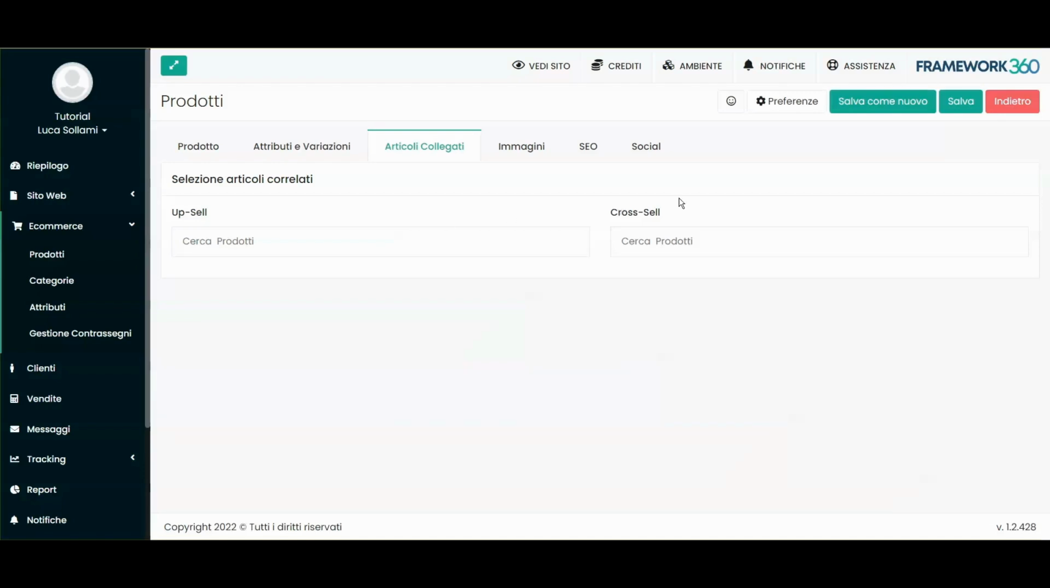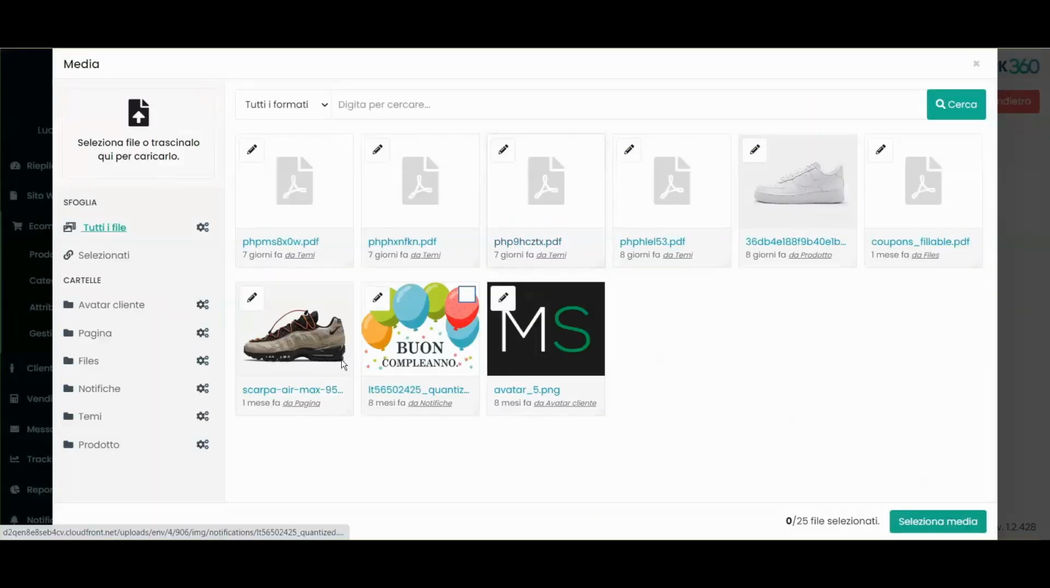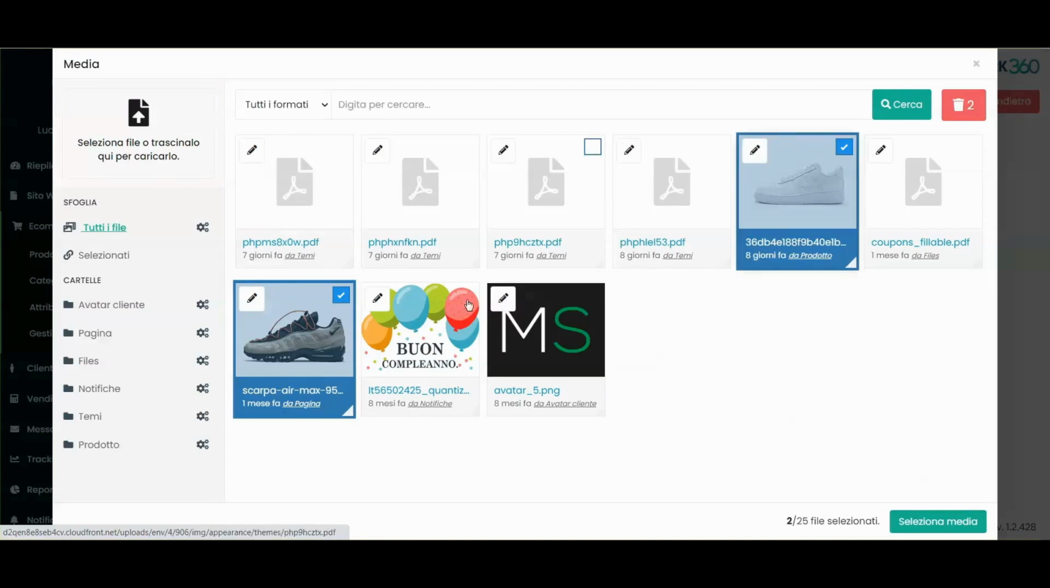Meanwhile, cross-sell is fundamentally the proposal during the purchase phase of a product related to the one the customer is clearly looking at. For example, if we are selling a pair of shoes, a cross-sell could be selling a pair of socks. In the next tab, there is clearly the possibility to upload different images of the product.